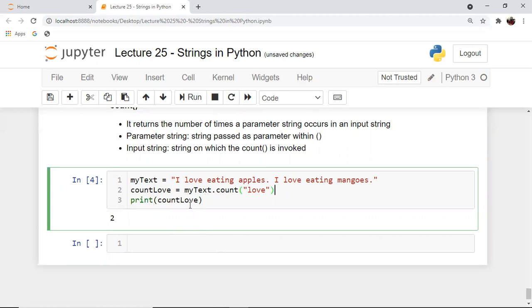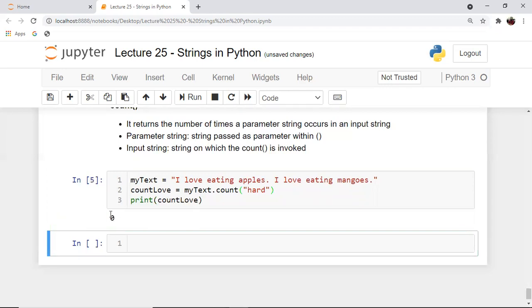Right? Now let's try to search for a string which does not exist. So let's say we are looking for the string hard. As you can see in my input string, there is no hard, right? There is no term called hard. So if I try to execute this, what will happen? I'll get the value as 0.